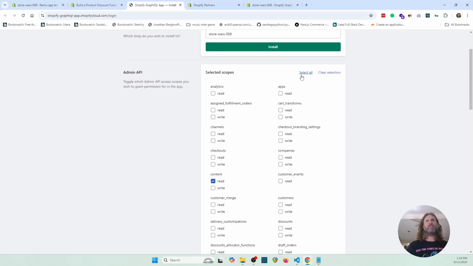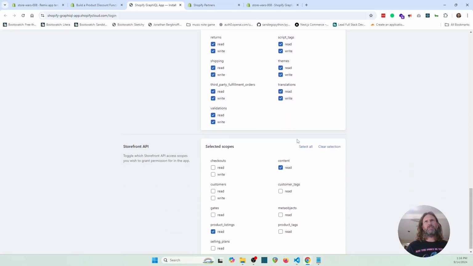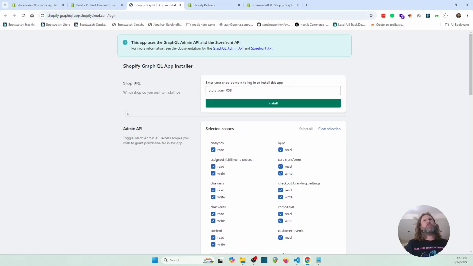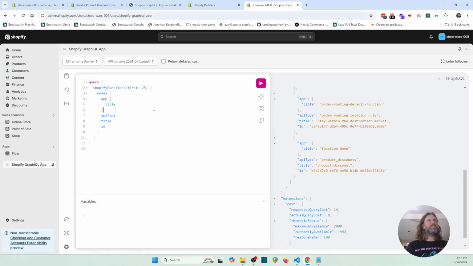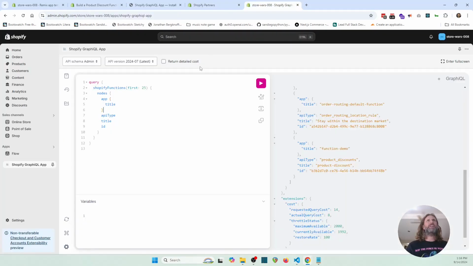then you can select all for these permissions. You can scroll down and select all for the additional permissions. It's not necessary, but it makes it easier. After you click install, you're going to see a window that looks very similar to this, and you can copy the query to select all of the functions, which comes from our help document. So I've already pasted that in.